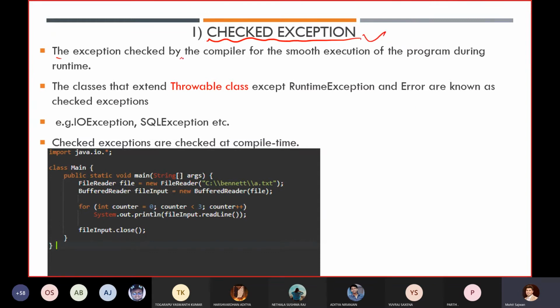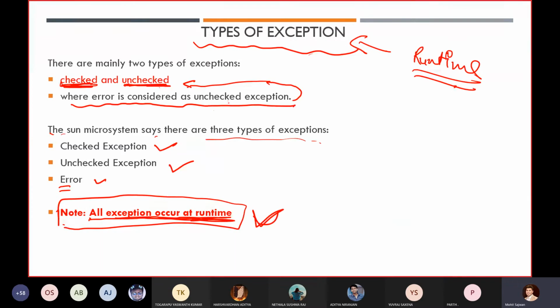So the exception is checked by the compiler for the smooth execution of the program during runtime. See, if somebody is going to ask you, you already know that you can get a compile time error and a runtime error. So if somebody asks what kind of error is better, compile time or runtime, always remember errors are not at all good for us, but still if you have an option, always go for compile time error.